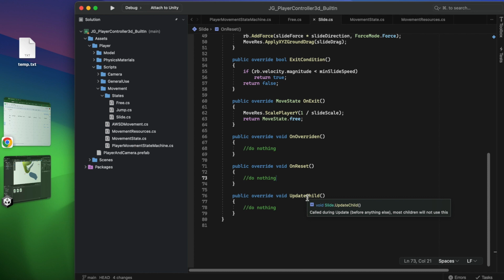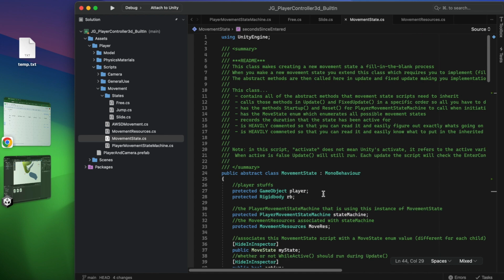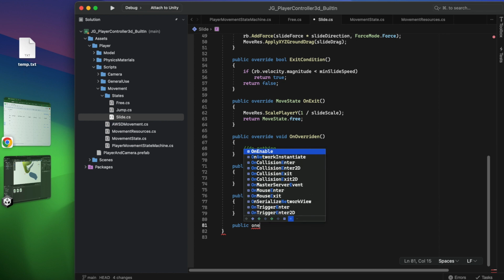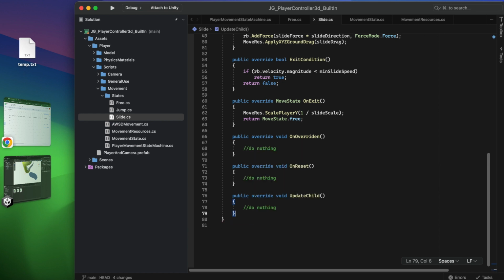Update child is a pretty useful method because the movement state class uses the update method. We need this method to be able to access the regular update without overriding the movement state update. Now you'll note that this actually means that slide and all movement states are actually monobehaviors. And yes, movement state does extend monobehavior. So in addition to all these methods, you can call any monobehavior method like on enable or whatever. Fixed update, another popular one.